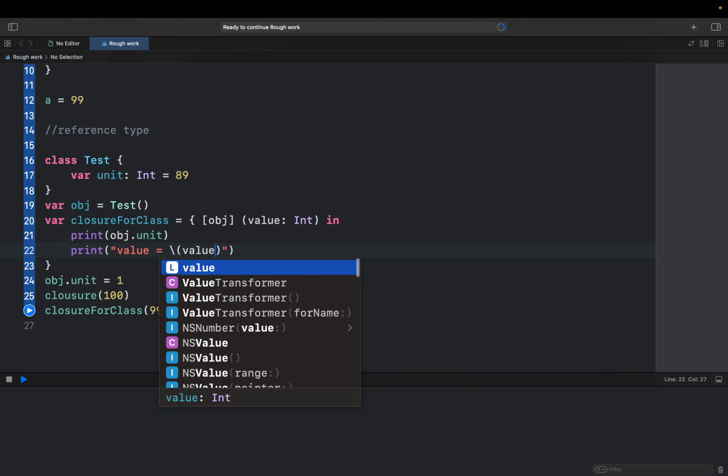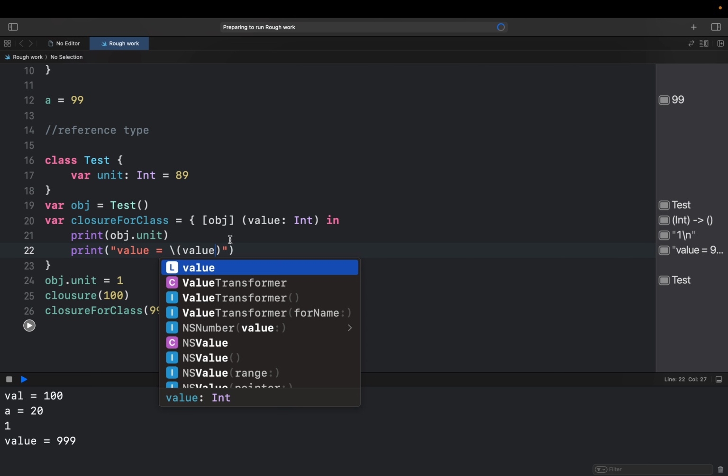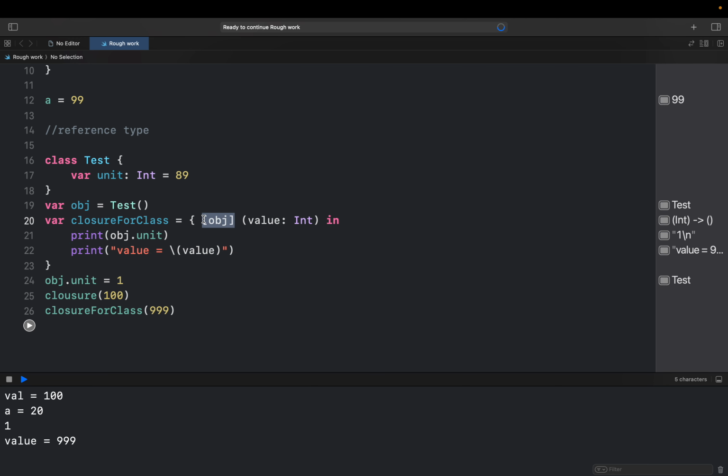So this is the main important thing you need to be aware of in the capture list: whatever value you have in the capture list, you need to check what the value type is. If it is a value type, then whatever the latest value was before the closure, that would be the value of that variable. But if it is a reference type, then you need to check what is the last value that has been updated for that reference variable, and that you have to consider.